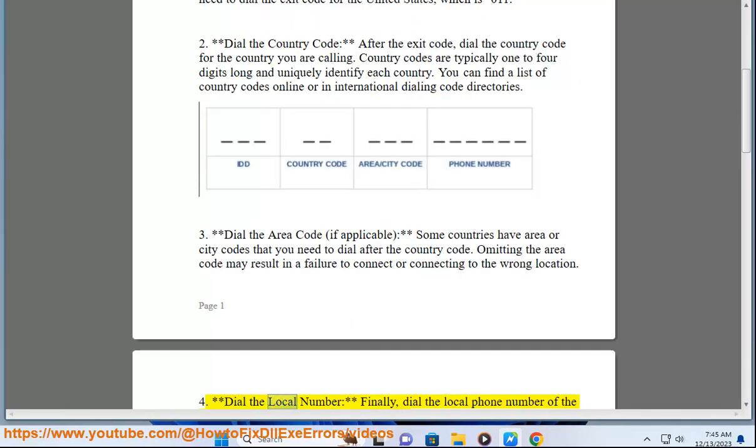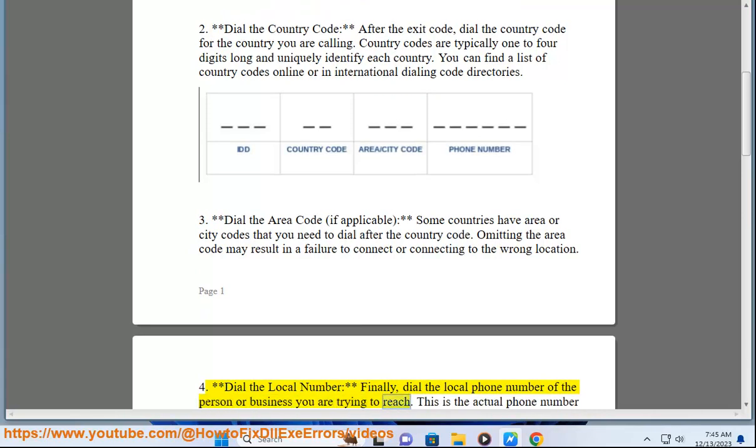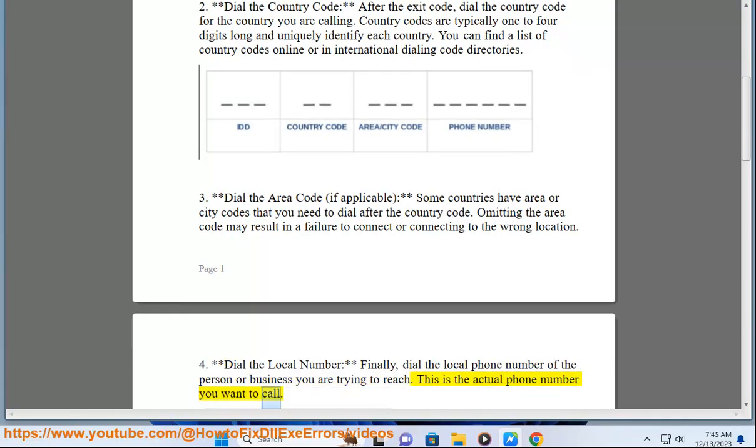4. Dial the local number. Finally, dial the local phone number of the person or business you are trying to reach. This is the actual phone number you want to call.